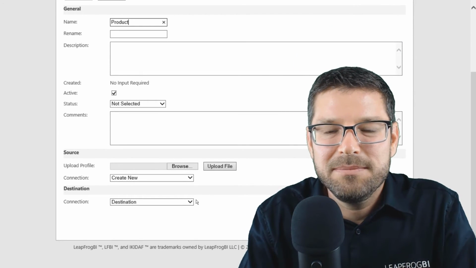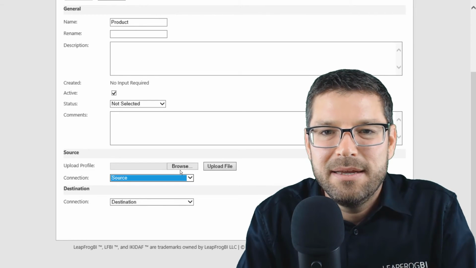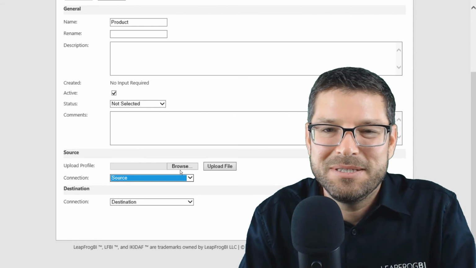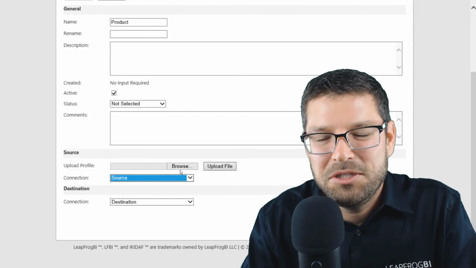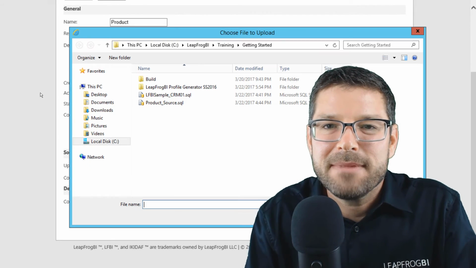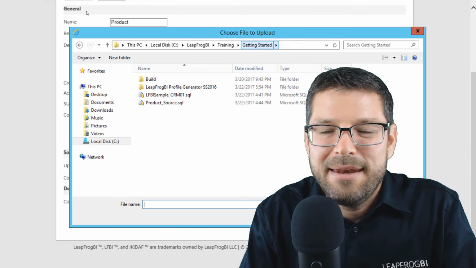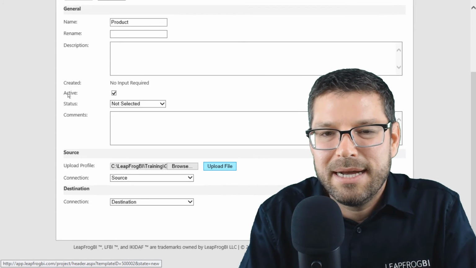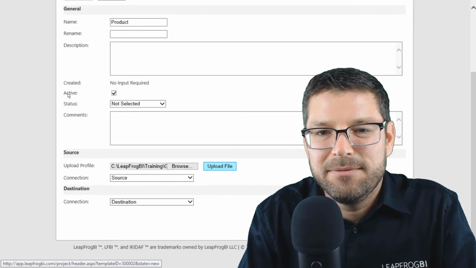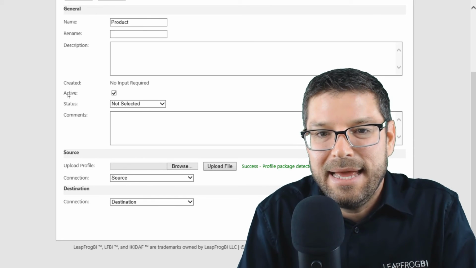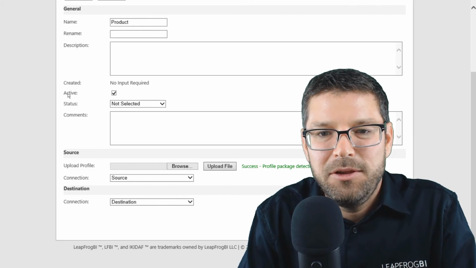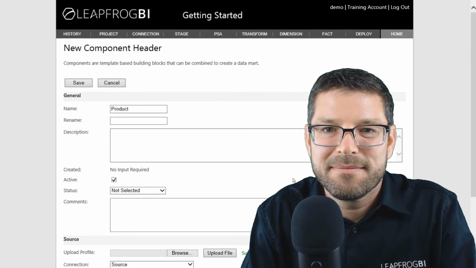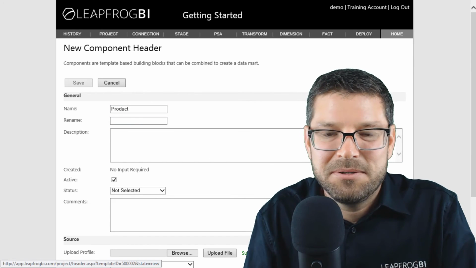And then if you scroll down, you got a couple of other settings we need to provide. Two connections, one for the source and one for the destination, which we've actually named the same things, source and destination. So it's pretty straightforward to figure out which one goes where. Then we need to browse to that profile and upload it to LeapFrogBI. Now, when you select this profile and click Upload, it actually is going to upload this profile to LeapFrogBI, and LeapFrogBI is parsing that SSIS package to be sure it's valid. You get a message back saying that it was successful, and then you can save the component. At this point, our stage component is created.